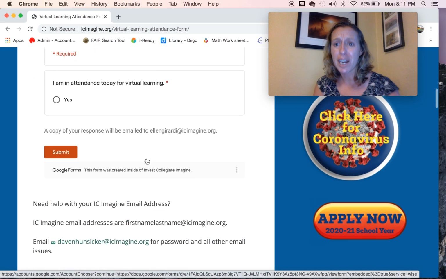If your child tries to log in and do their attendance, this is a great time for you to find out there's a problem. So if something's going on with their email address, so they try first name, last name, and what they thought their password was, and it's not taking it, or you don't know what their email address is and you're not sure what their password would even be, one of your steps that you could take is to email David Hunsicker at IC Imagine, and he'll help you out. Lower school students should also email their teacher.